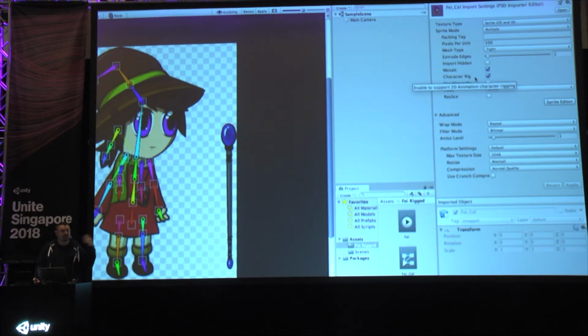Character rigging, which basically sets it up to support all of these character rigging workflows. And use hierarchy, which means if you've got a hierarchy of layers in Photoshop, we can respect that when you import it into Unity. So you can define a little bit of your character's hierarchy in Photoshop before you bring it in. Cool.